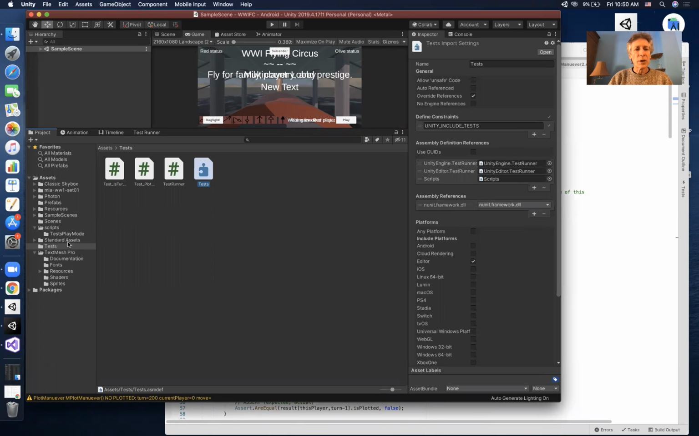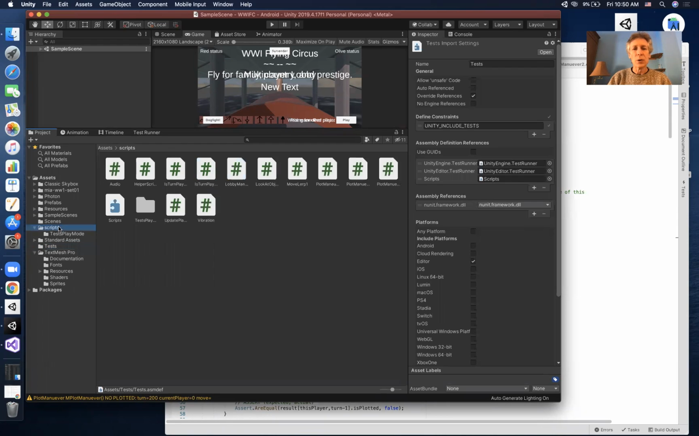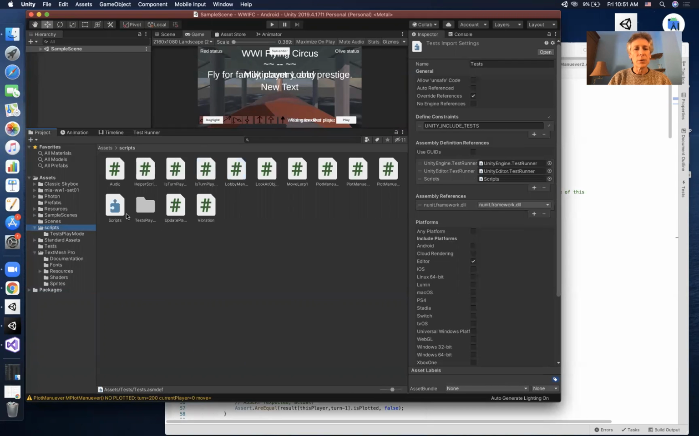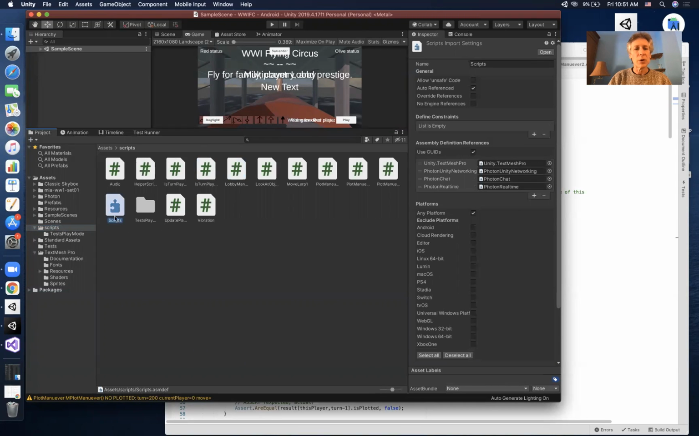For Unity, I've created a separate folder here called Tests, and this is where I'm putting my test scripts. But to allow these test scripts to have access to the real scripts, these are the ones that are running my game, you have to create an assembly definition here, and I've got that selected. And in there, you say these are the different things that I'm going to allow. And this is another assembly that is over here in this Scripts folder, an assembly called Scripts.